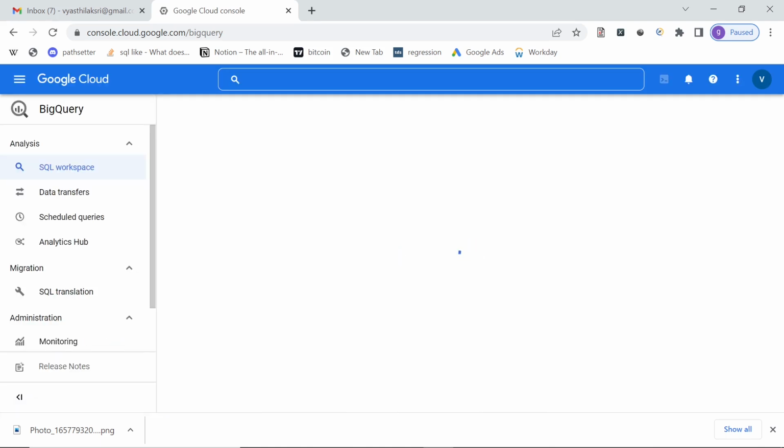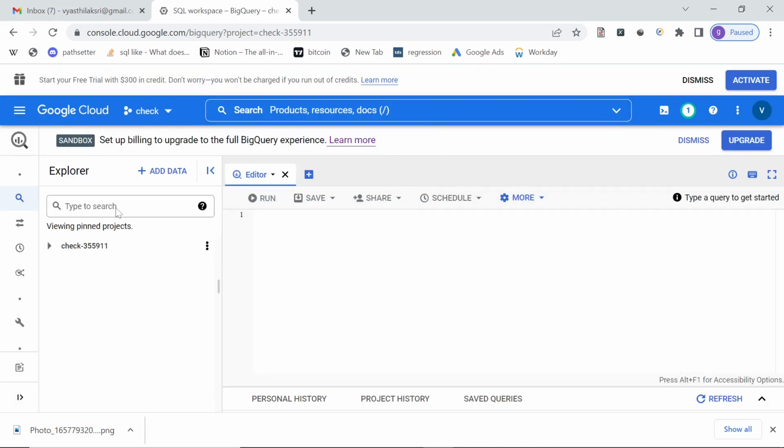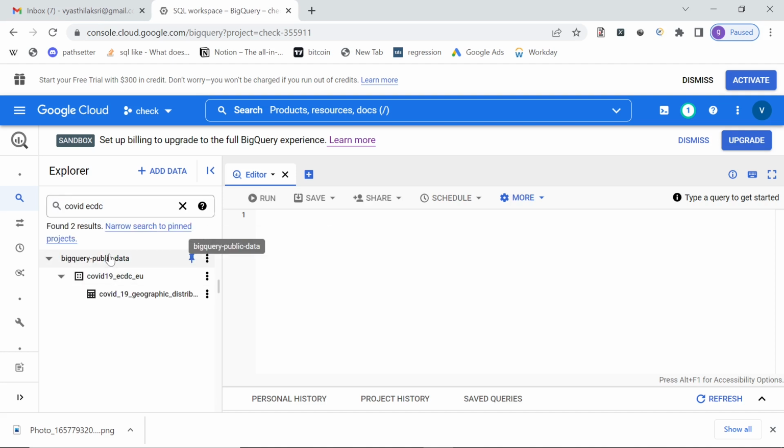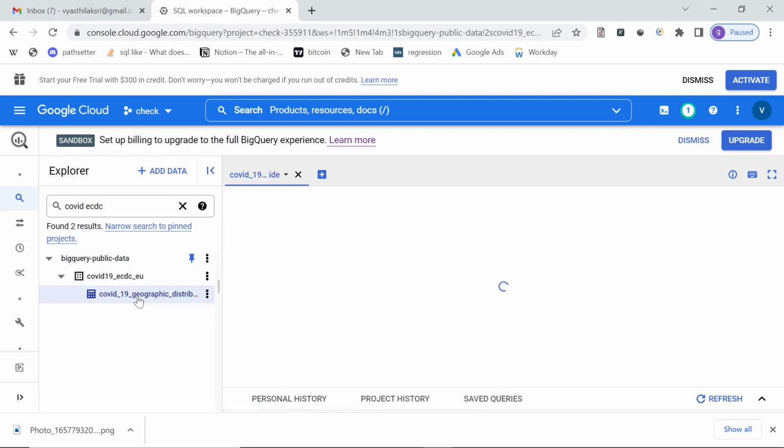You will land on a page like this. Suppose you want to access public data, you can go here and search for COVID data. You can type COVID ECDC. Initially, you will not get anything, but then click on broaden search to all, and then you will get the BigQuery data set. You can click on pin, so it will be there. And if you want to query this table, just click on it.